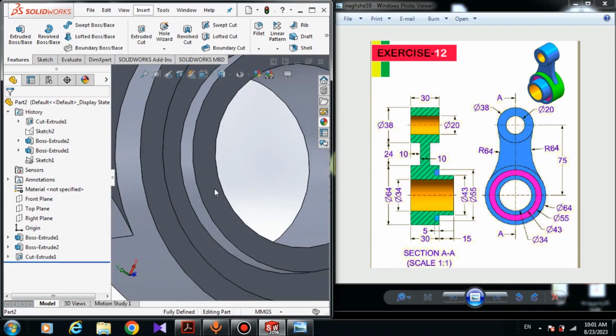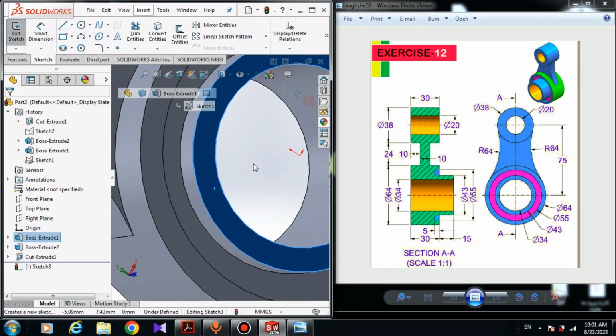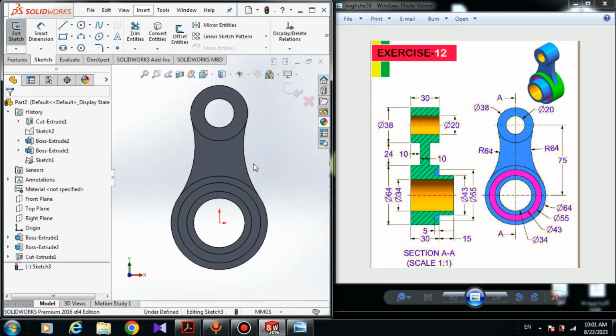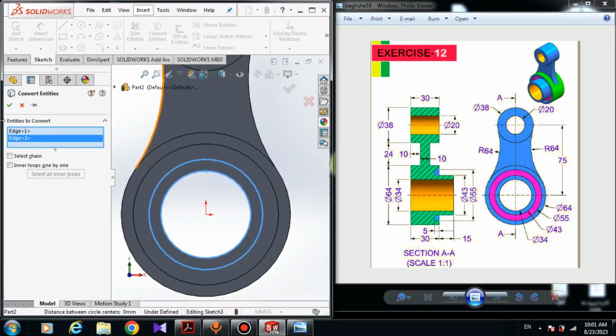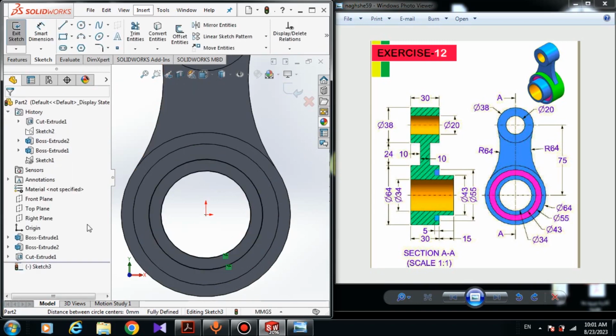Yes, and here we have to make another extrusion on this surface here. So here I click on this surface and I click on the sketch, and I hold the Ctrl and 8 button on my keyboard, or you can get this view from the view orientation. Here I choose convert entities, and I choose this circle and this one, and I click on OK.